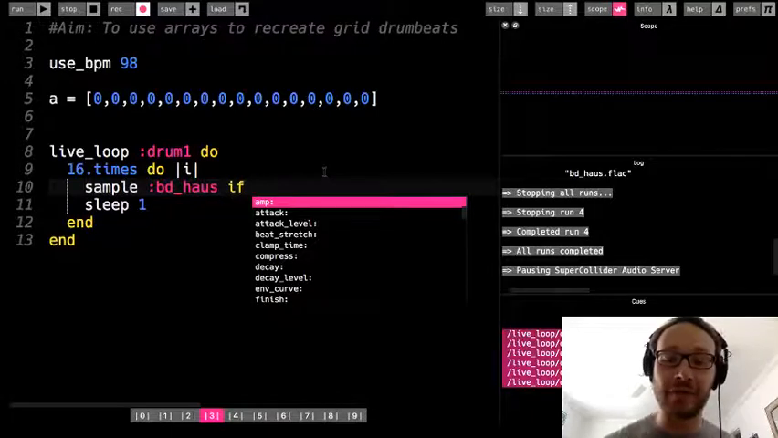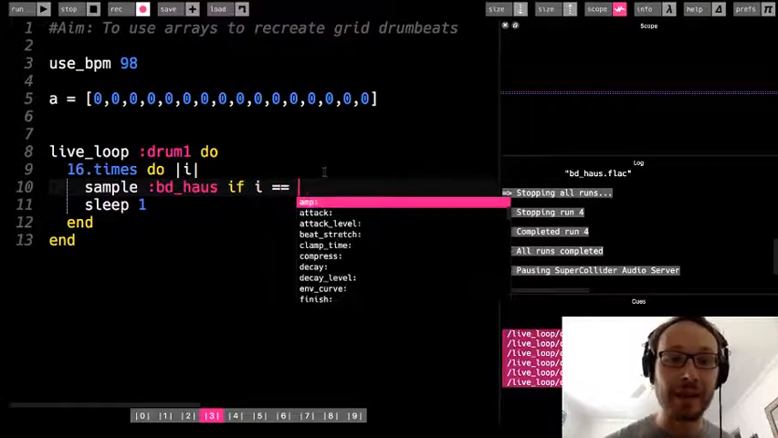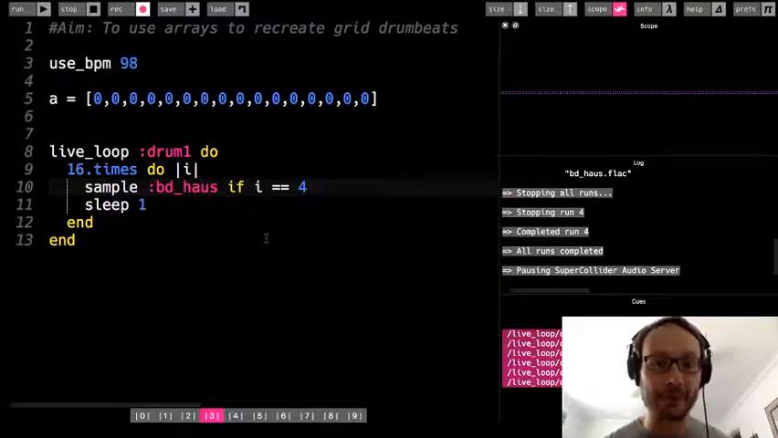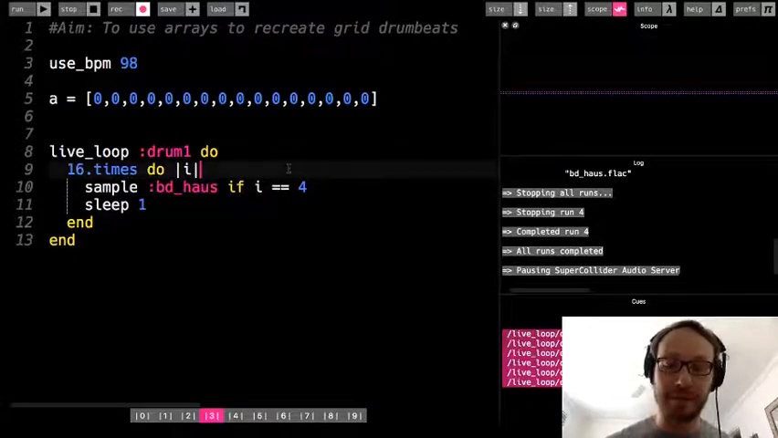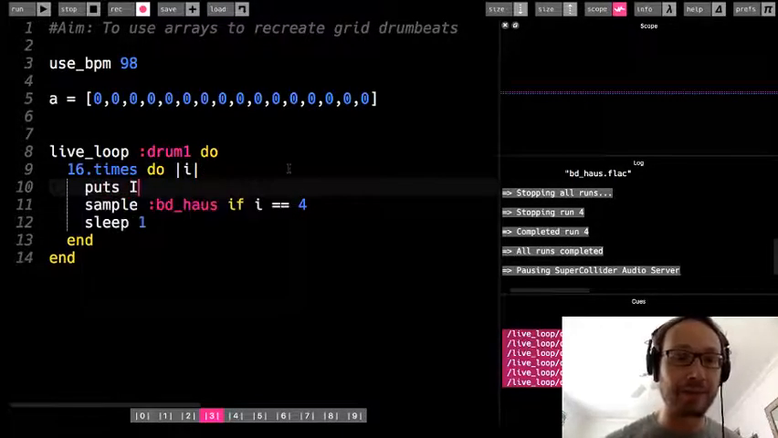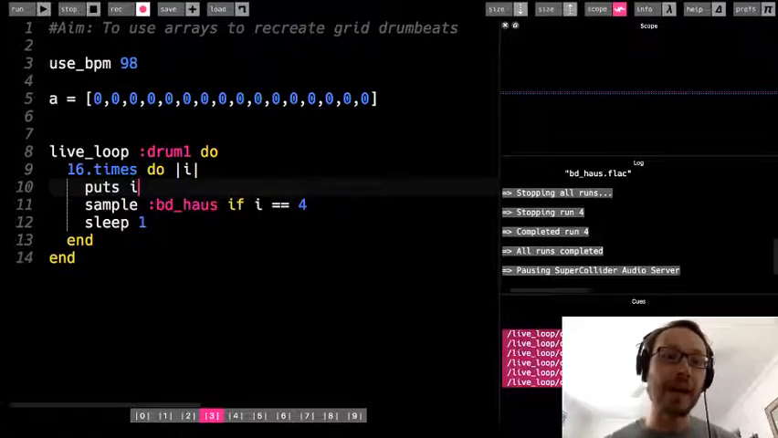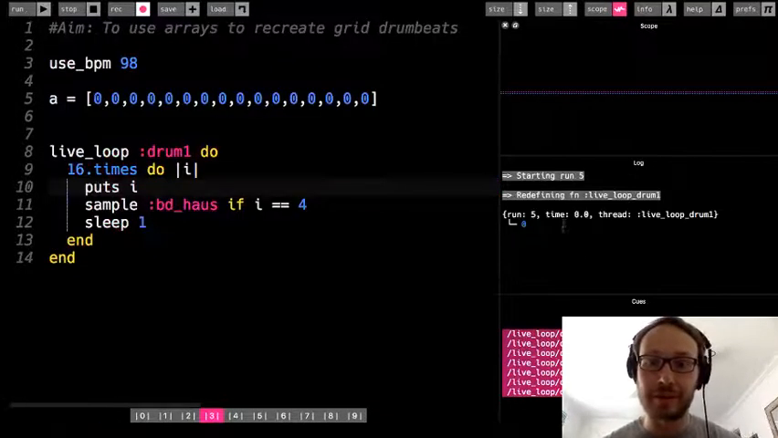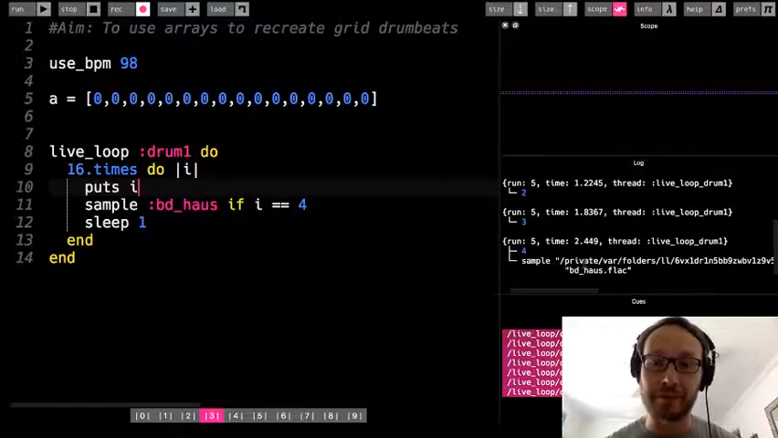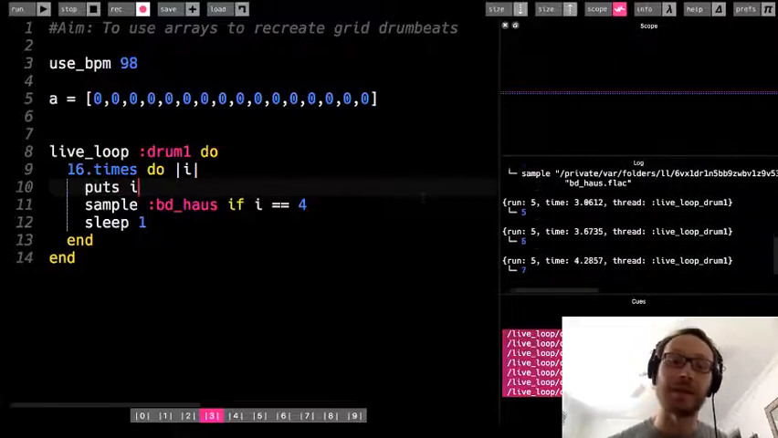So watch this. If i is equal to, let's say, 4, and we'll even put the counter back there so we can see. When i is equal to 4, I'll hear my sample play here. So let's watch. 0, 1, 2, 3, there. So you heard it.